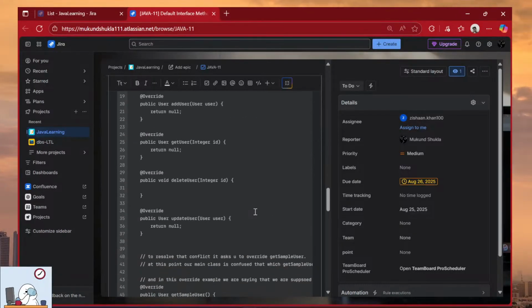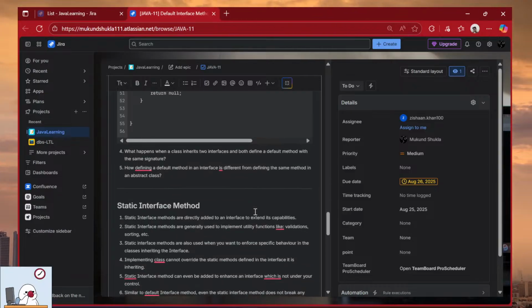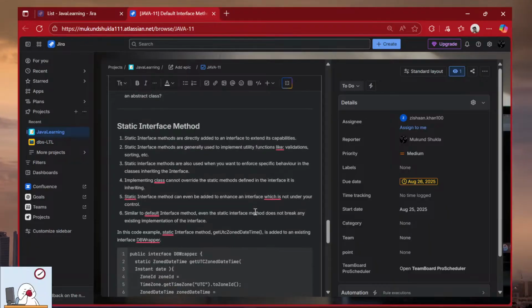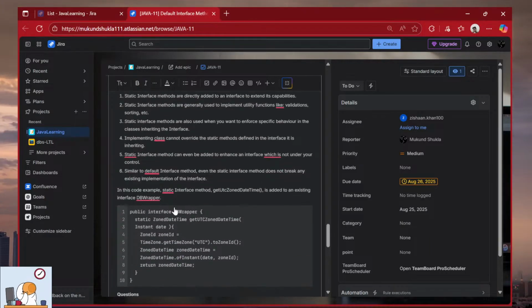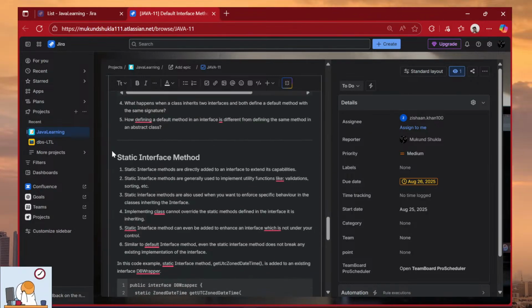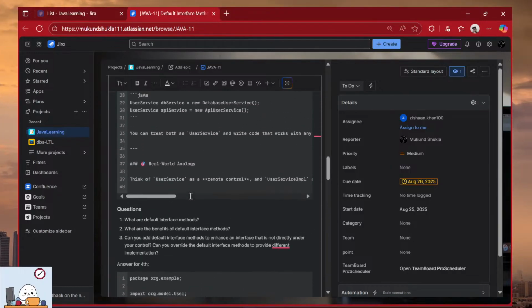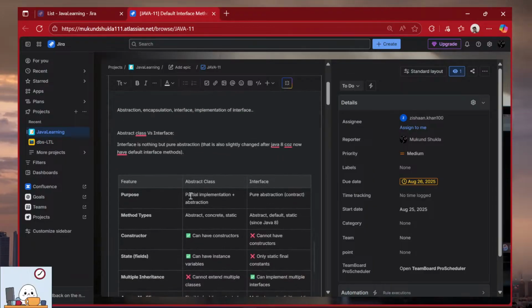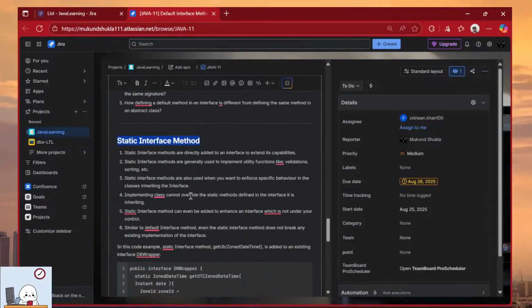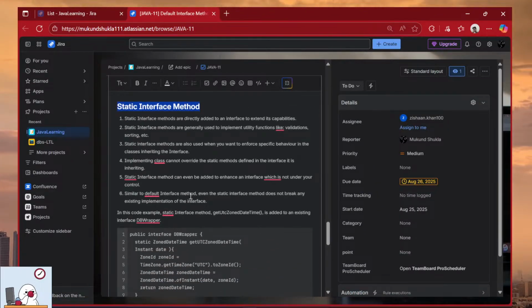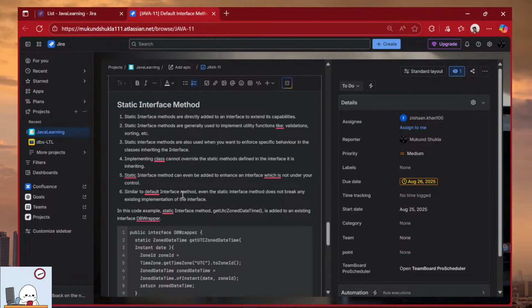We were at questions, so we completed abstract class versus interface, and I believe we don't need to go through the static interface method. No, we went through it almost two times, sir. I think we just went through the default interface methods and abstract class. Sorry, I was confused. I'm writing now, so I thought I wrote static interface, but I just wrote interface.